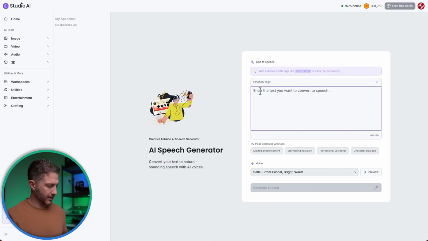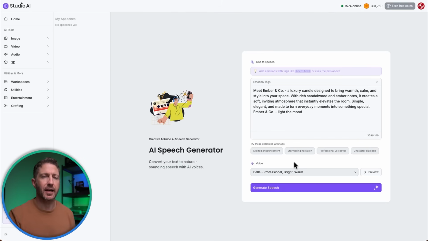Here we can paste in our script, which I've pre-created. And down the bottom, I can choose the character voice. Let's try out a couple.